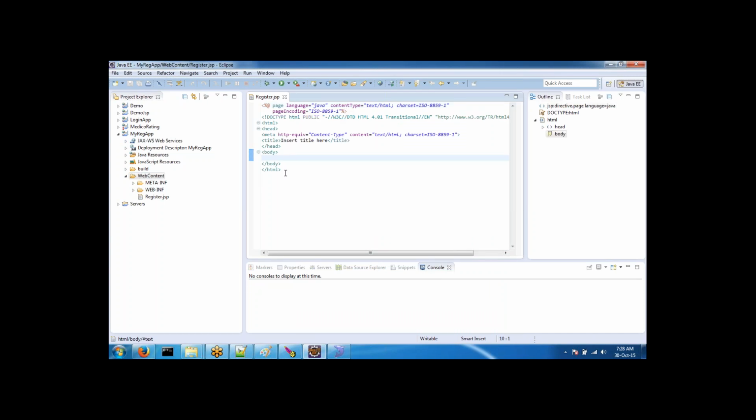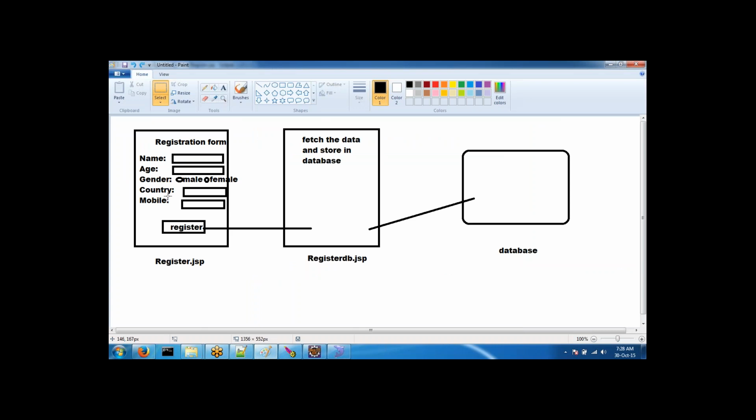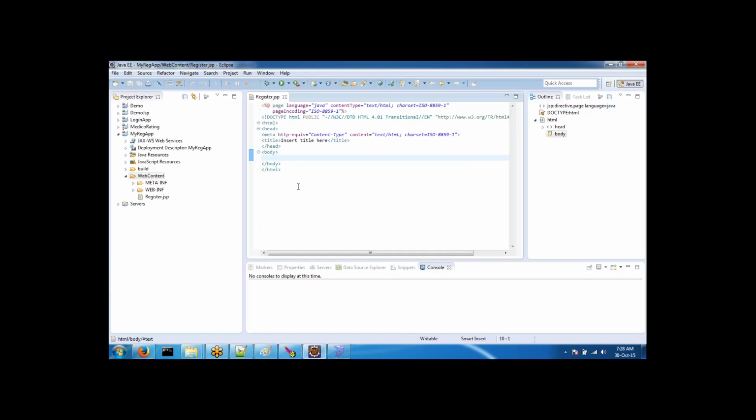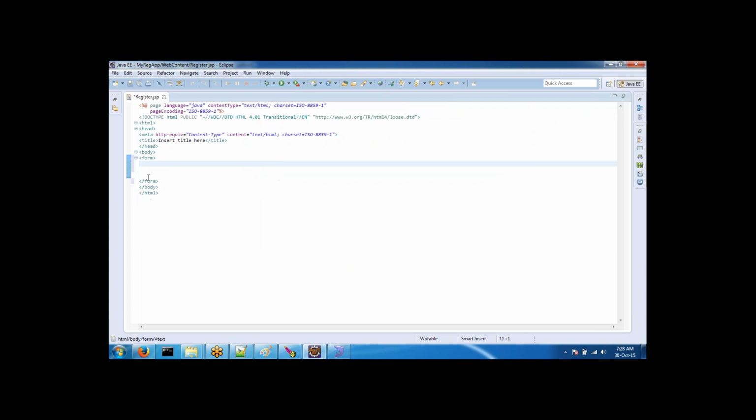Here I need to develop this kind of thing. So for that I'm taking one form. Before that form I'm writing h3, registration form, and everything I want in the center.